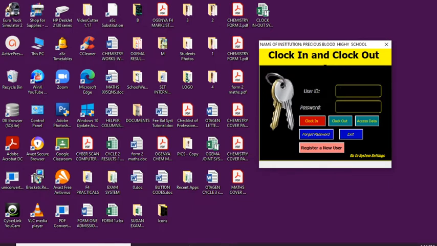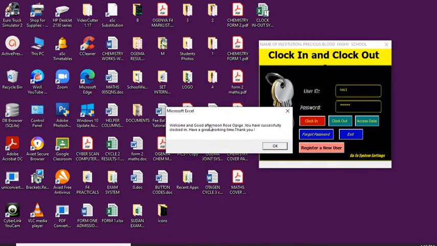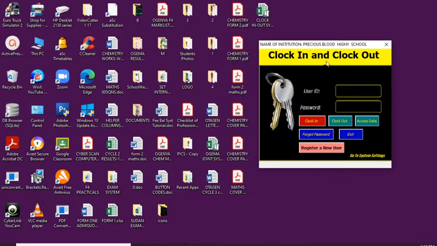So the next user can be Rose, Rose1, 2. Then you clock in. Oh, wrong credentials, meaning we have entered wrong credentials, so it should be Rose1, then Rose1, 2. So when you clock in, we'll say good afternoon, Rose Opige, you have successfully clocked in, have a great working time. Thank you. Okay. So that's how the users or the staff members will be clocking in.